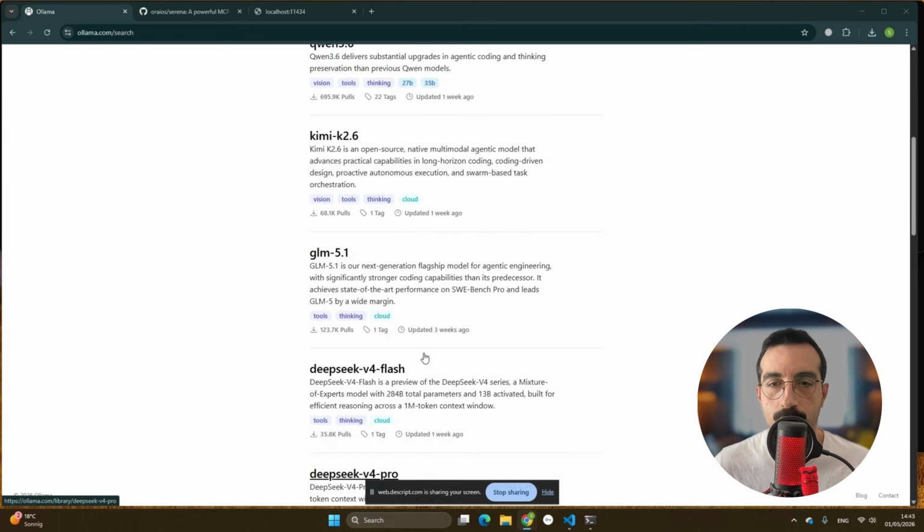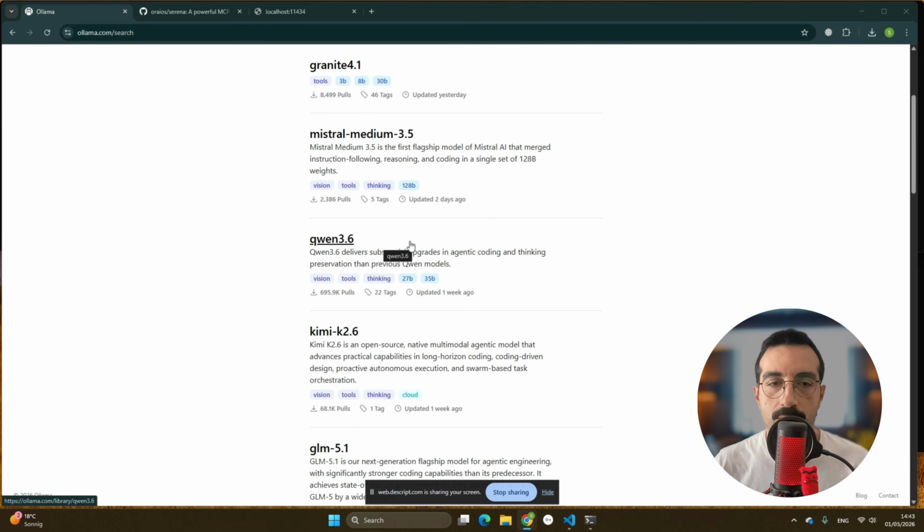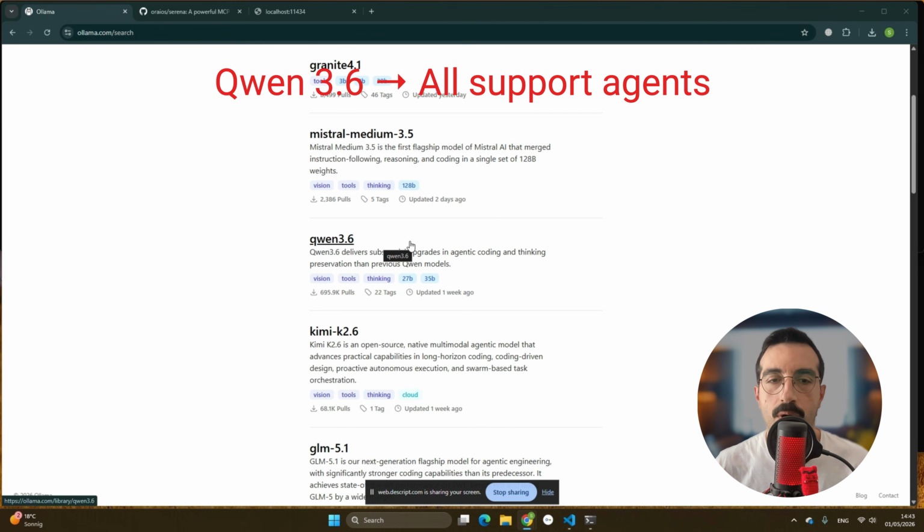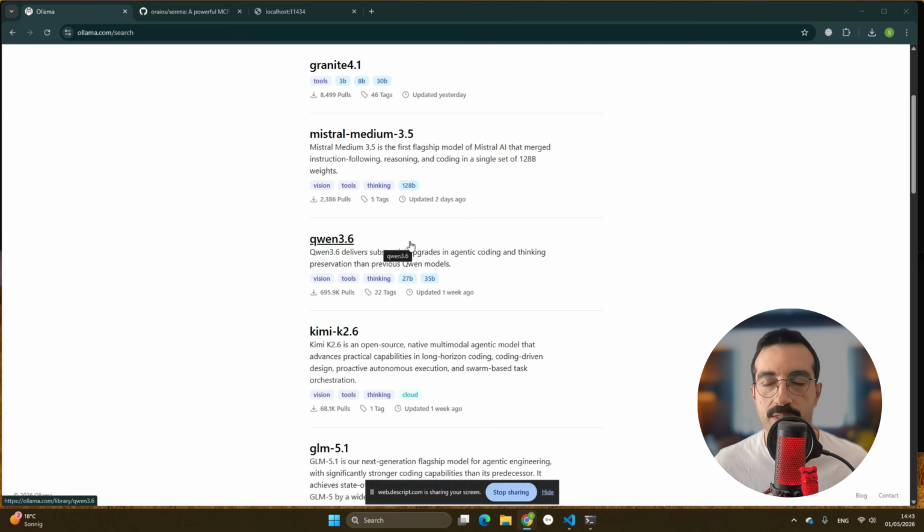Second one is Qwen 3.6 from Alibaba. This is my preferred model for all the support agents: debater, reviewer, security reviewer, and tester. The 27 billion version is good. My system does not support a heavier version.